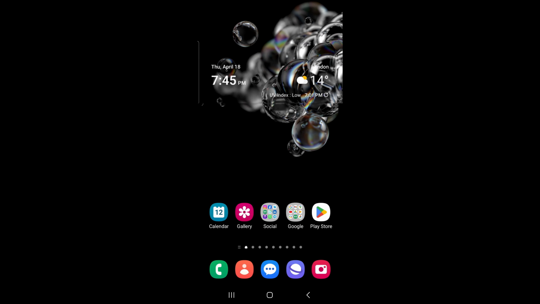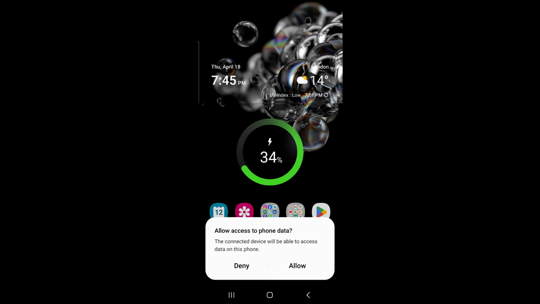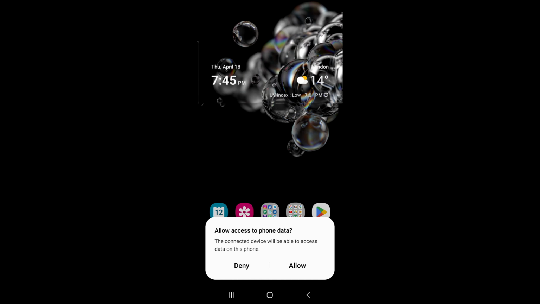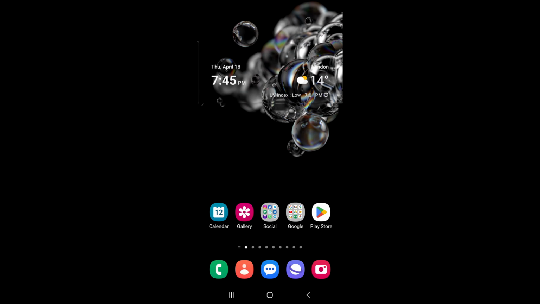Next, you need to connect your mobile to your PC via the USB, and you will get a message asking you to allow USB debugging. You can choose always from this computer, and then you can click allow to grant access to phone data.